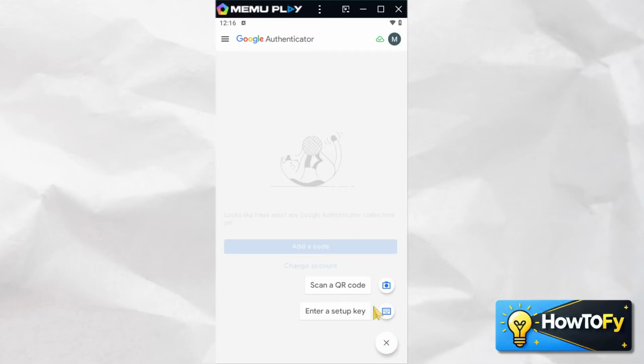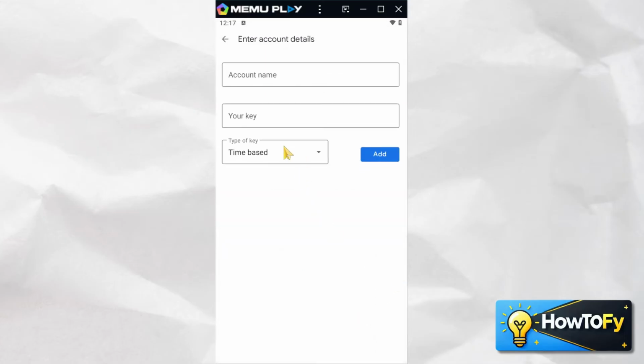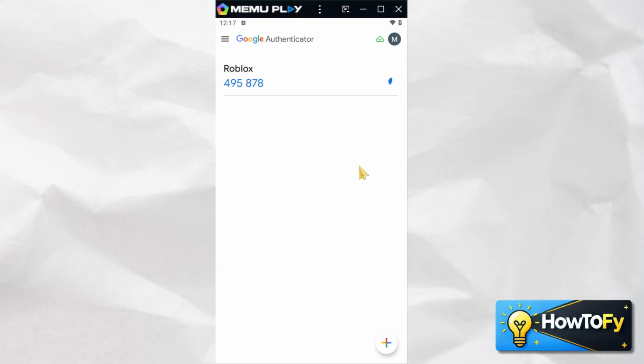While we are in the Authenticator app, it's up to you if you want to use it to scan the code or to paste the manual key by clicking the Add button. Since I copied the manual key, I choose to enter a setup key. Just put the account name, like mine is Roblox, and just paste the manual key. Click Add. The 6-digit code will appear.